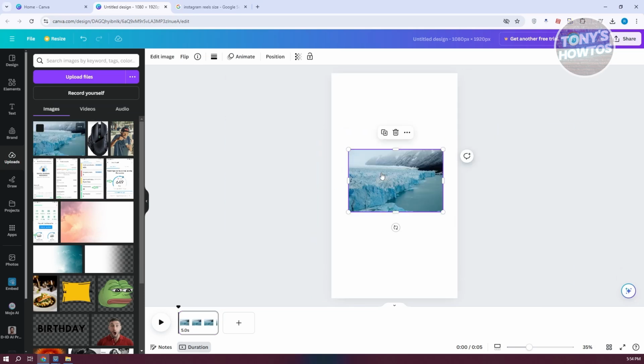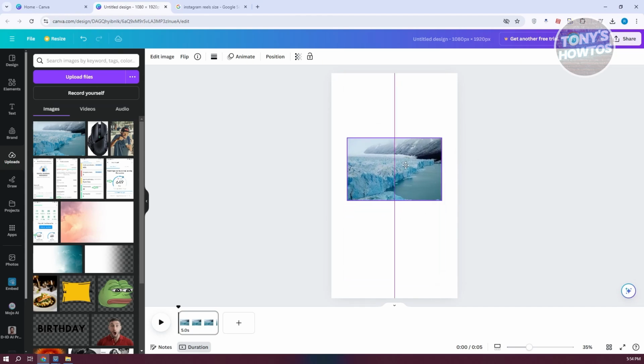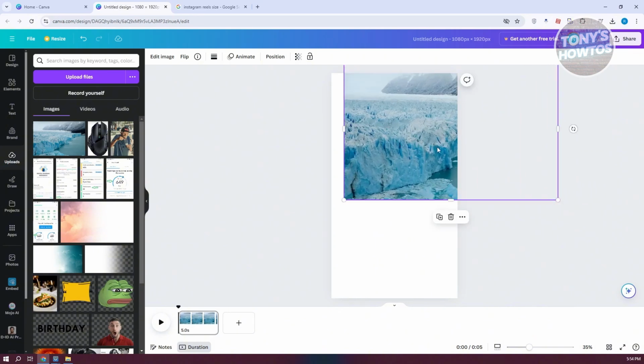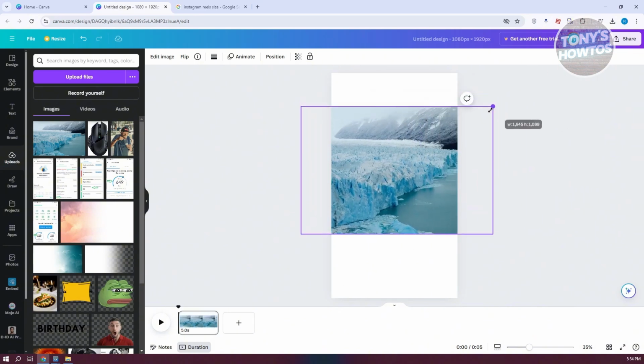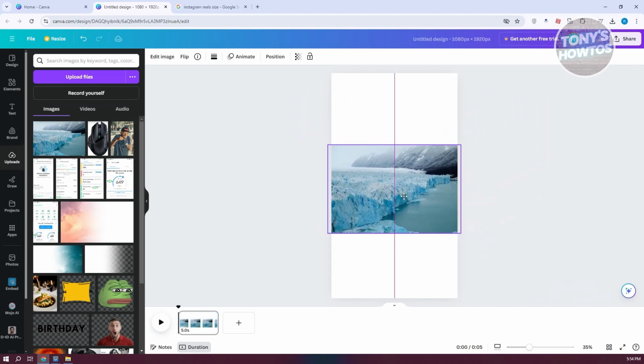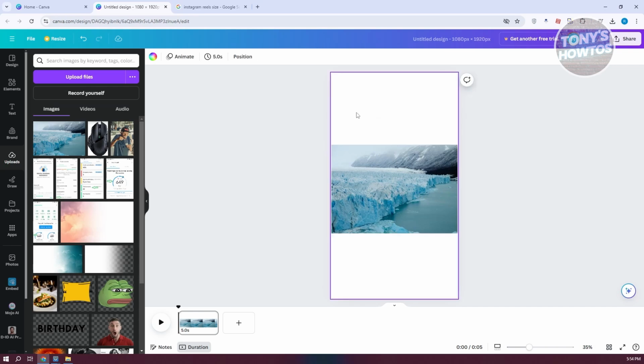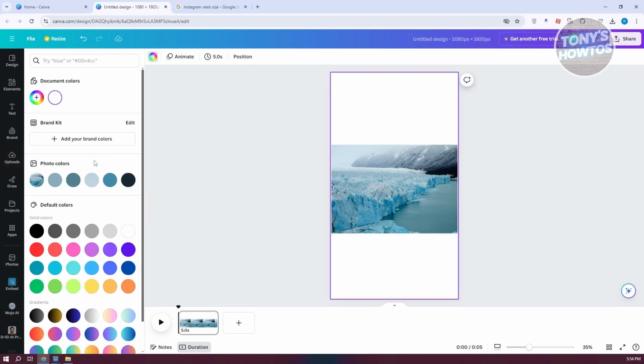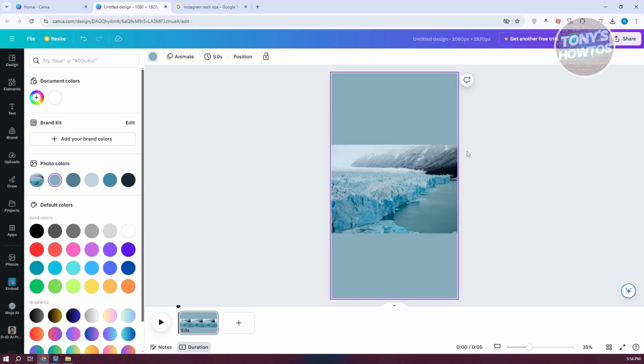Now we need to make sure that this fits our whole canvas, so you want to resize it, as you can see right now. If you want to have it look similar to this one, you could do that. And you could click on the background here and change the color if you want to. For example, I want to use this one.